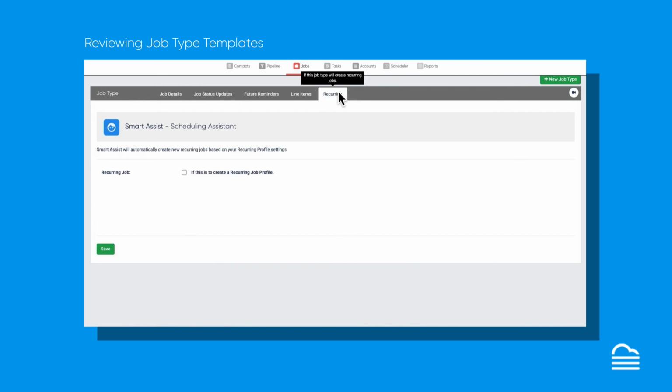The recurring function when it comes to a job type would quite often be more relevant in different industries. I found mostly in pest control that it's more so the individual job that you're booking that would be of a recurring nature.